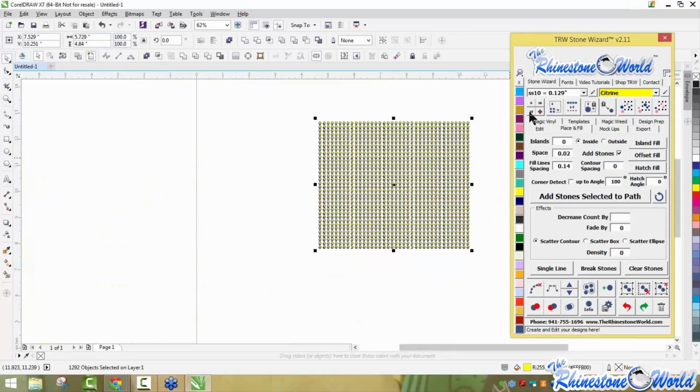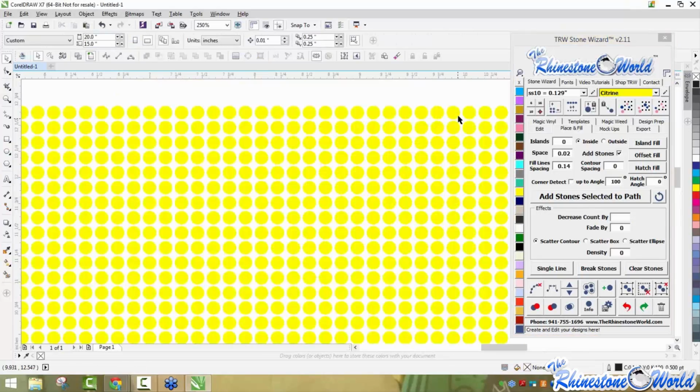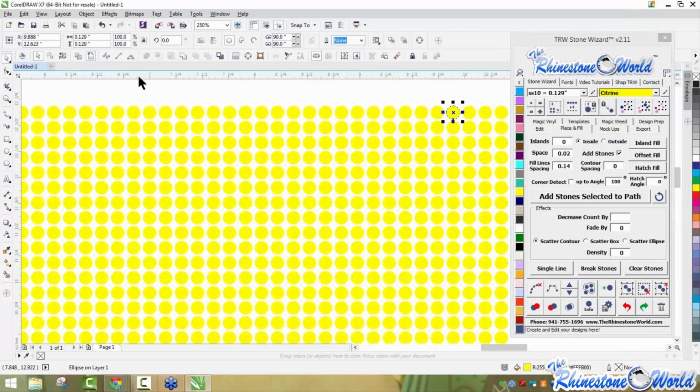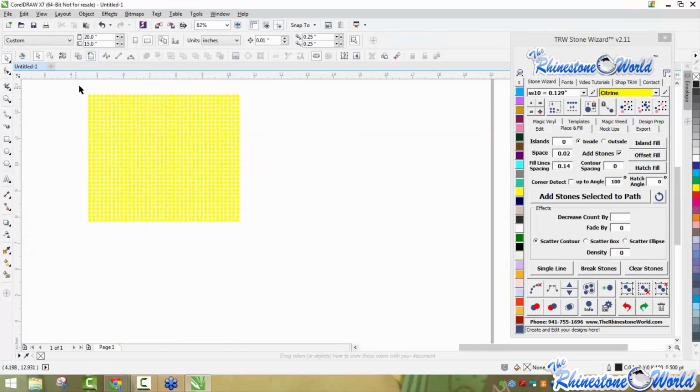Alright, so we'll keep this box here, and let's just make this into SS10s. Perfect. As you can tell real quick, I changed those stones to 0.129. So now we're able to work and do what I need to do here.